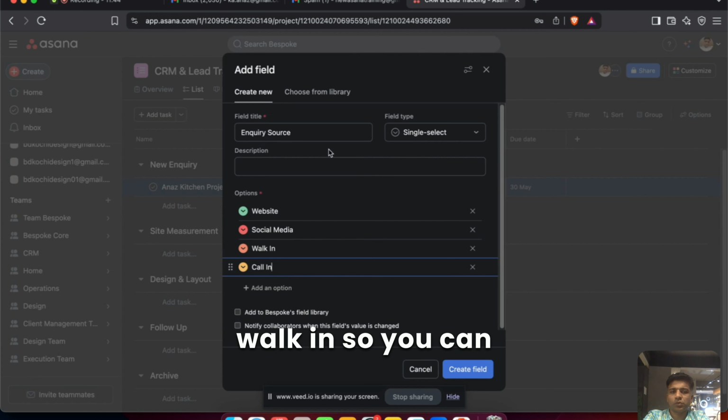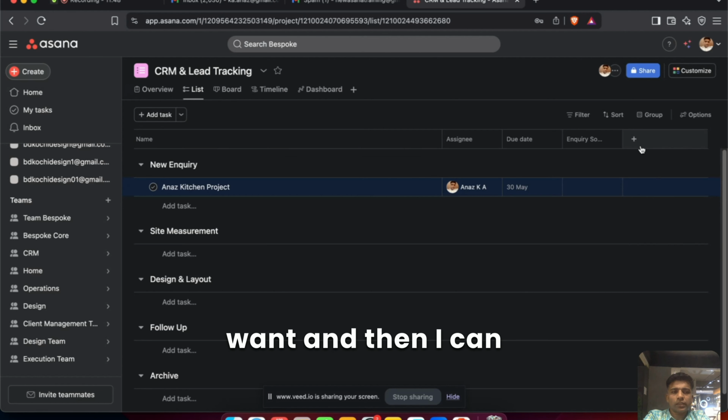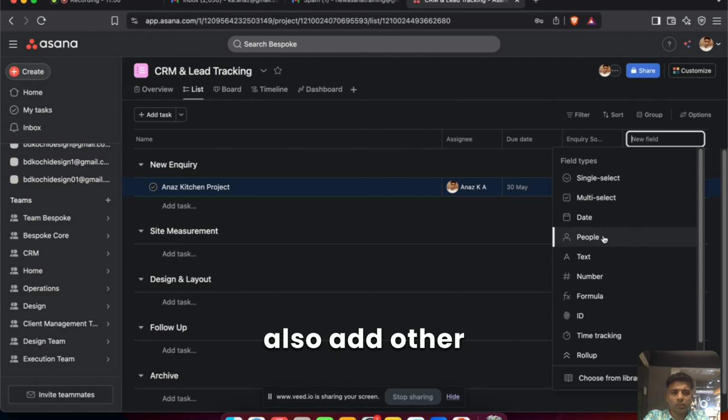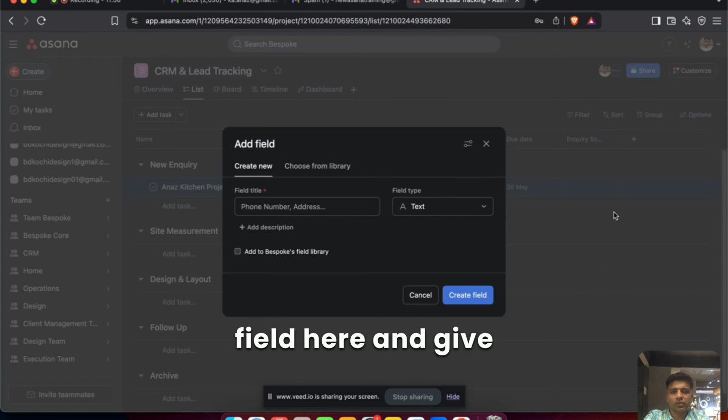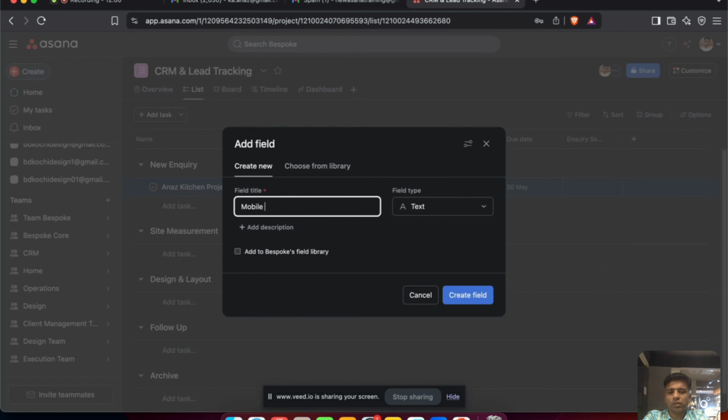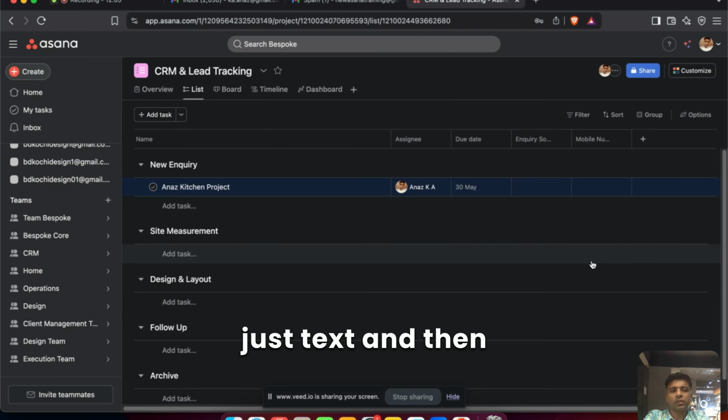No. So you can create whatever details you want, and then I can also add other fields. Like, I want a mobile number for this one, so I'll give a text field here and give a mobile number. I'll just use text, and then agenda.